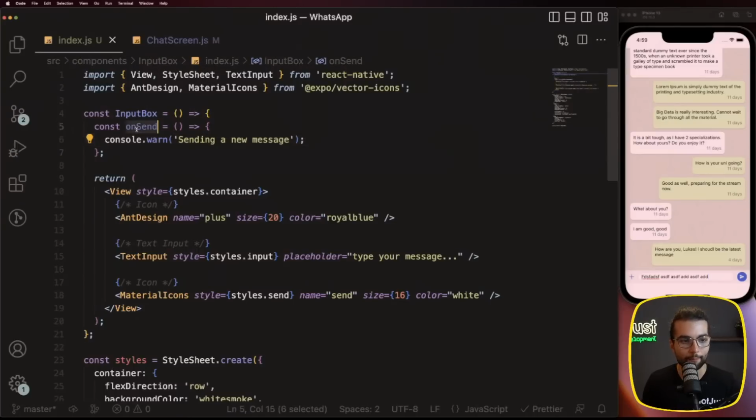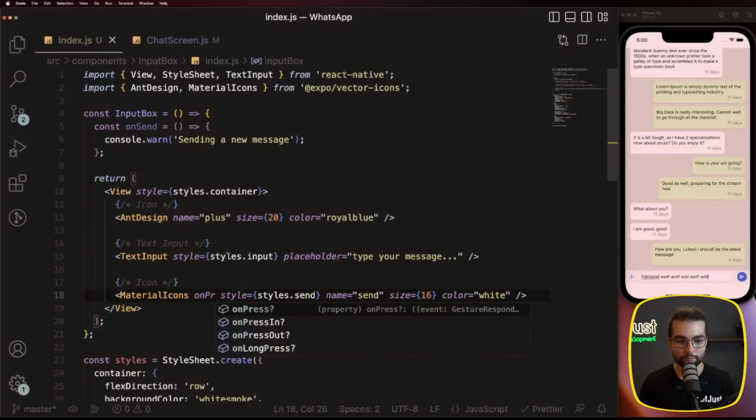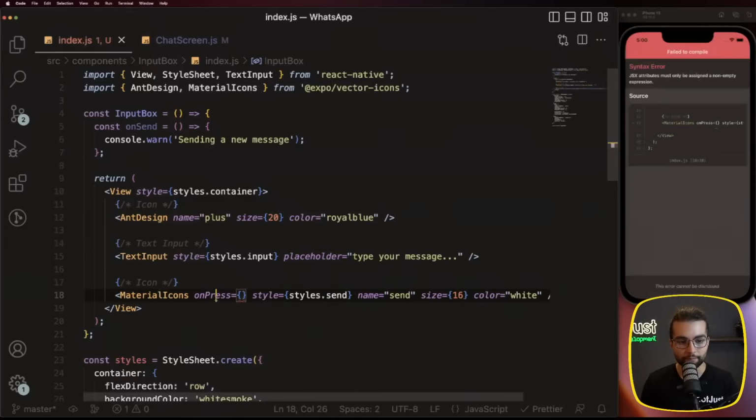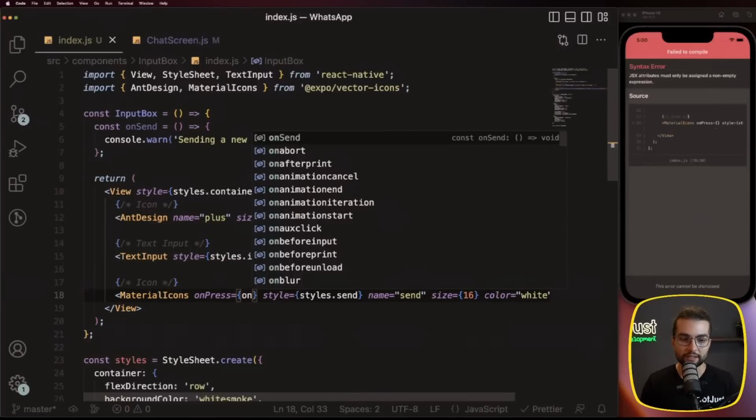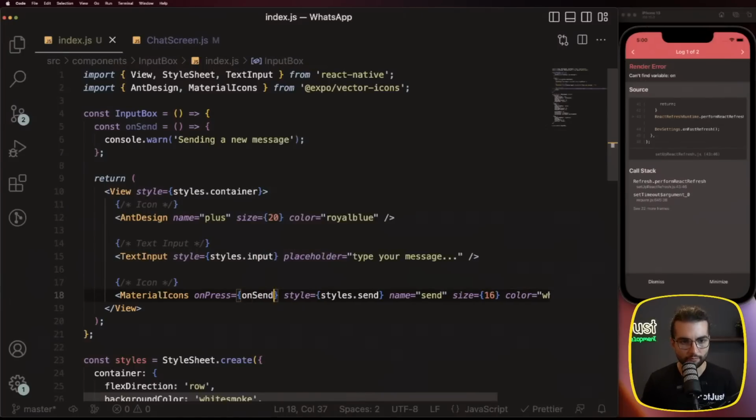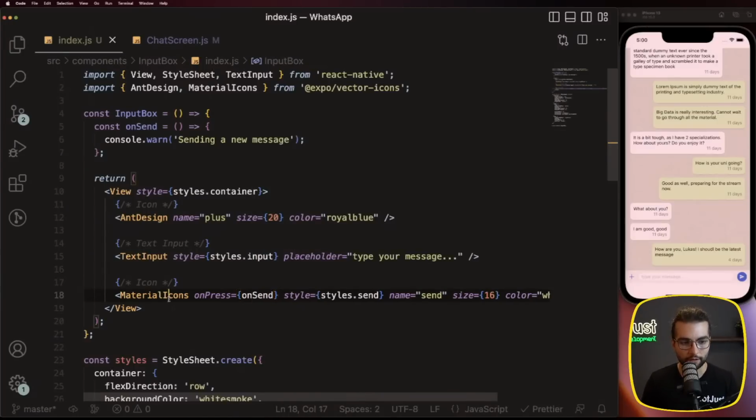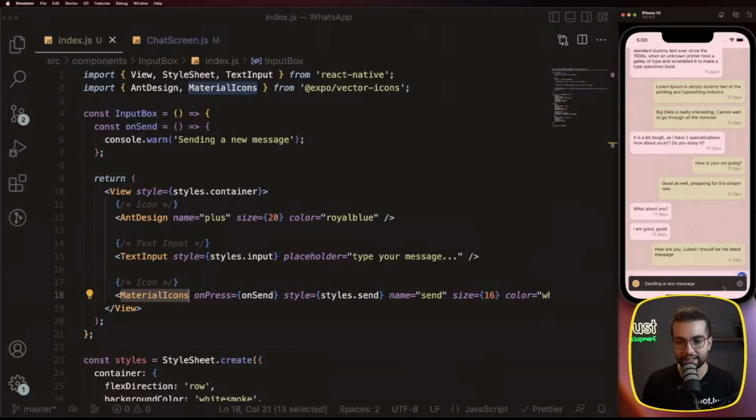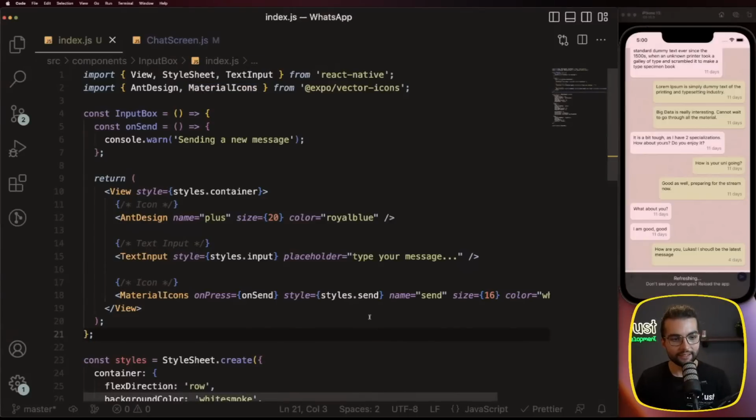We need to bind this onSend event to the onPress event on the material icons component. These icons expect an onPress event where we can send a function that will be called whenever the user presses on that icon. So here we can press on this icon and we see sending a new message. Yes, it's working as we expect.